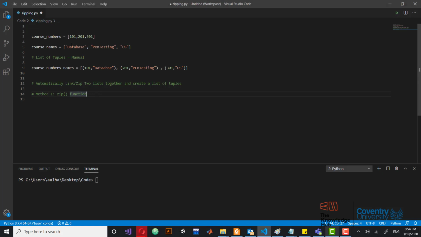So let's say, for example, that we pass this list called course numbers and this list called course names into the zip function. What is going to be returned from the zip function is something that looks exactly the same as this. It is going to return pairs from each element of both lists, and each pair is actually a tuple, so by the end of the day it returns a list of tuples, created automatically with the zip function instead of doing it manually. So let's try the zip function.